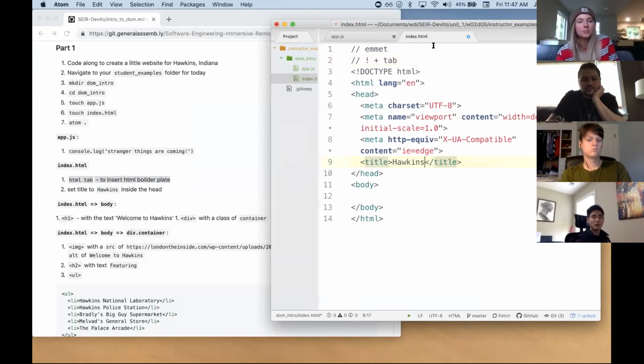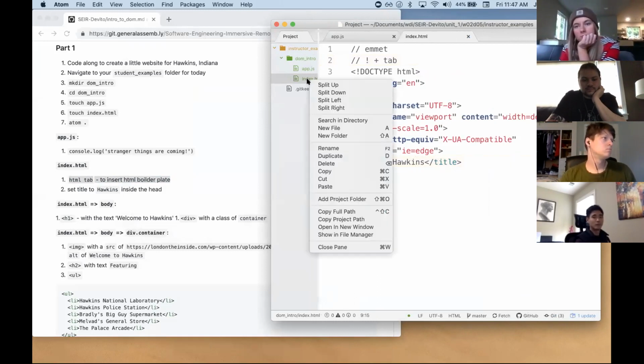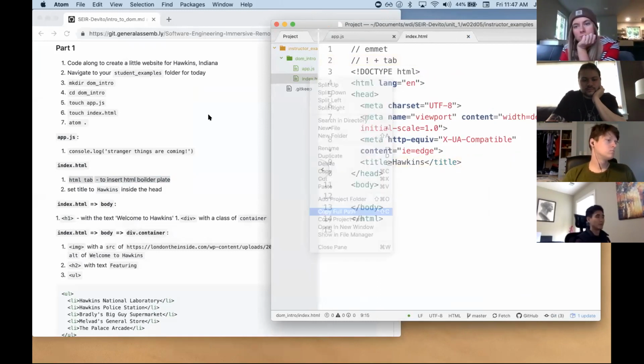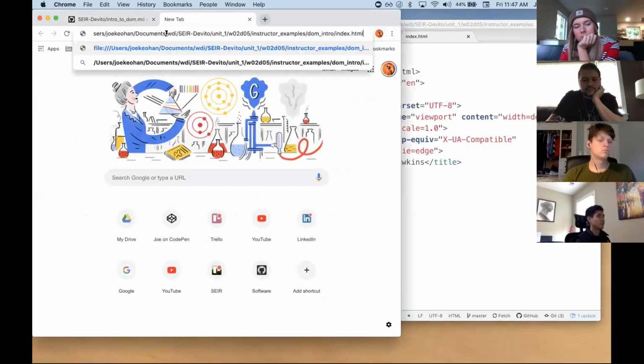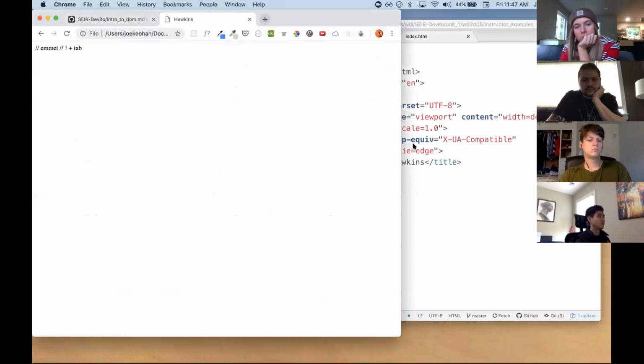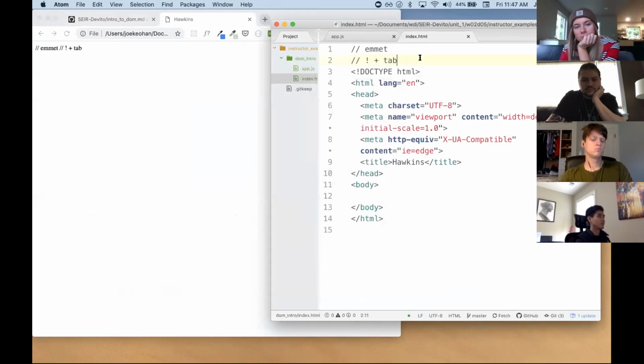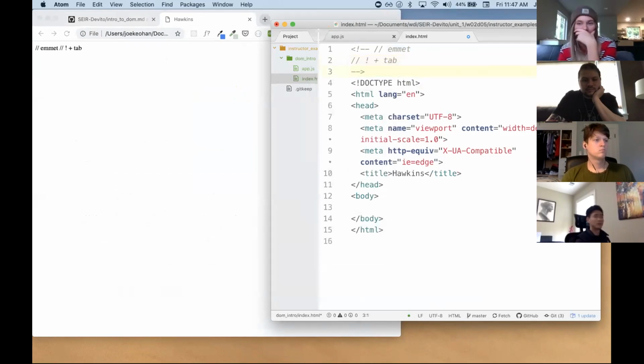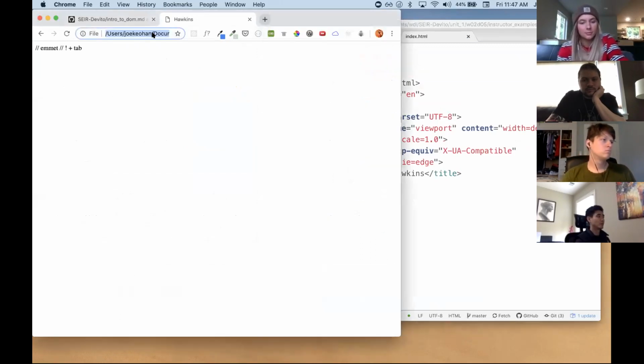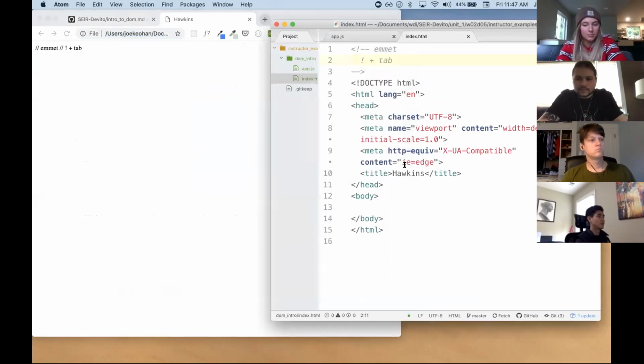Hawkins. And this title is what will appear in the browser's tab. So Hawkins is what will appear if I opened up this thing. I went to copy full path, went over here and opened this up in the browser. What happened? Oh, you know what? Because these aren't comments for HTML. That's why. My brain was in JavaScript mode. See what I'm getting here? And I'm like, that's not what I want. Oh, but we get Hawkins. See how we have Hawkins up here? That's where the title's coming from.